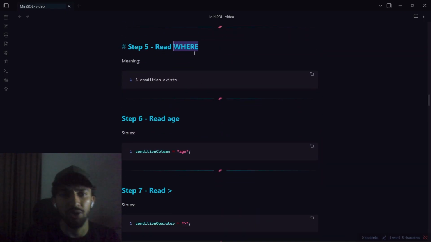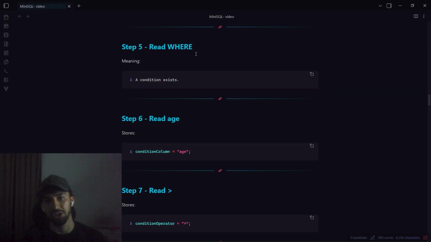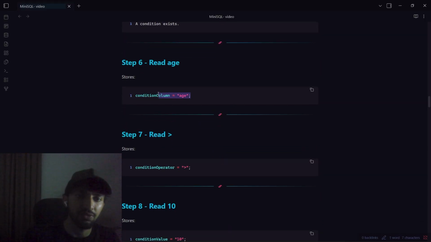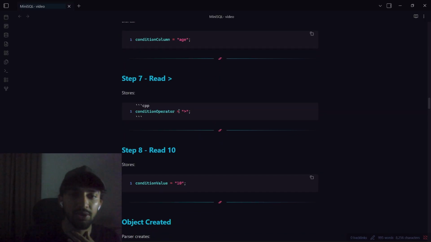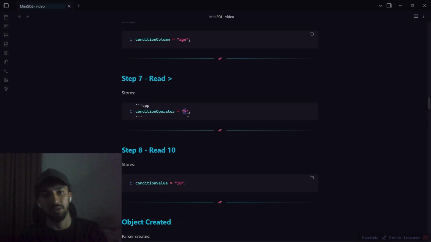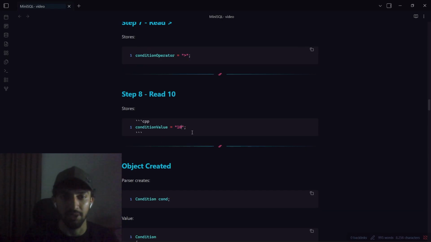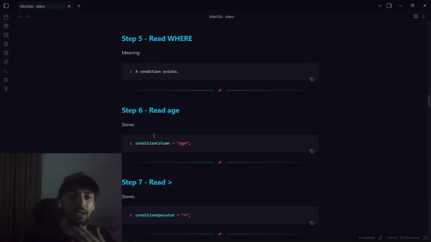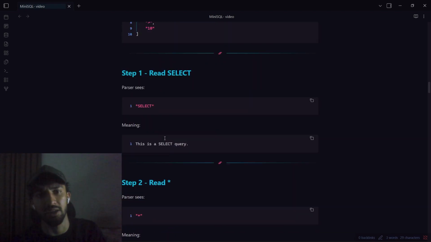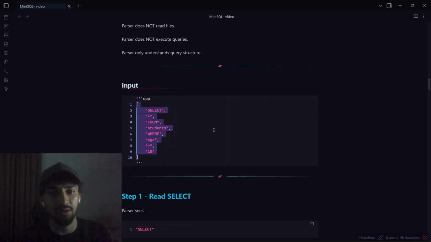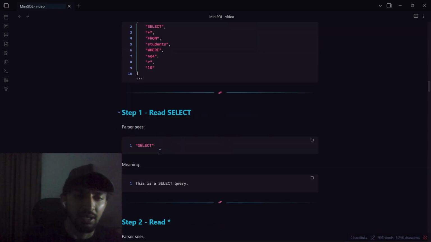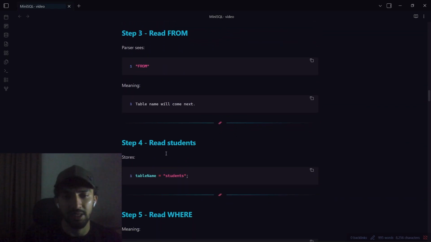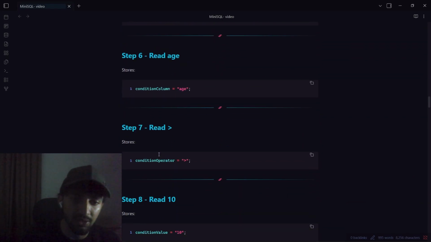Next is where. If we encounter where, it simply means a condition exists. Now we will have to check the column in which the condition is being applied, and what the operators are, like age greater than, less than, equal to. There are multiple operators in SQL. So here, if the condition operator is greater than, we will check the value as well. Now I hope you are getting the basic idea behind a parser. The parsing process basically helps us create an AST. This AST helps the CLI understand what this query is all about.